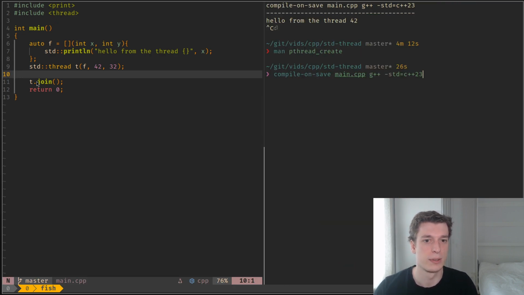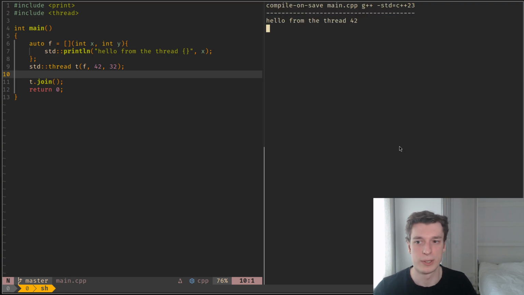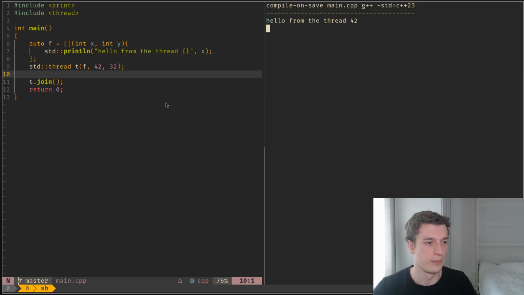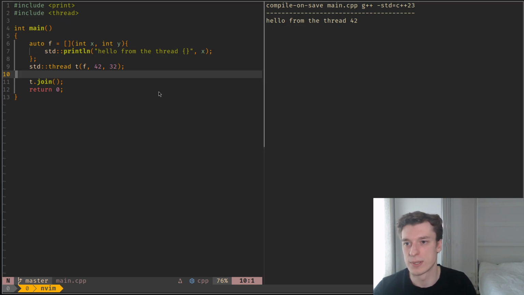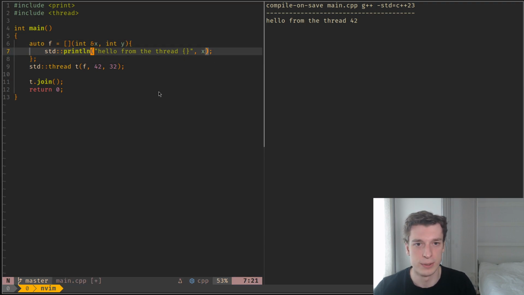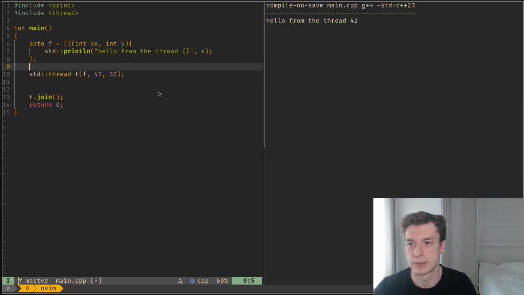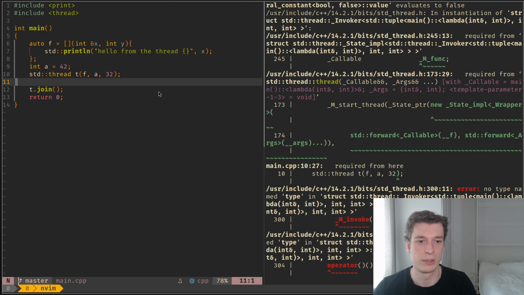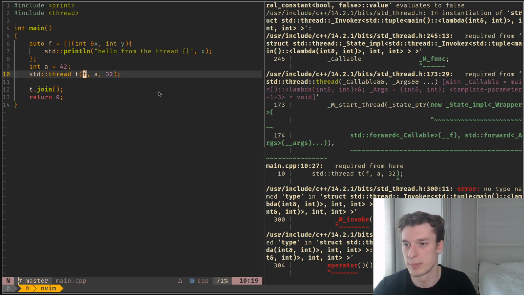So let's quit that and compile it again. You can also pass references, but it's a bit tricky. Let's say I want a reference to x now, and I create a variable a that holds 42, and then I pass a as a reference. You can see that now I have an ugly error message, classical C++.